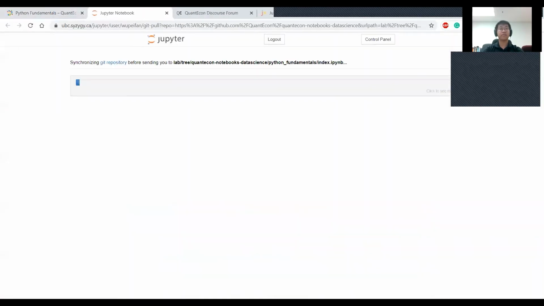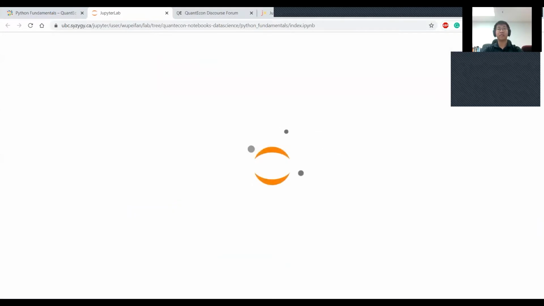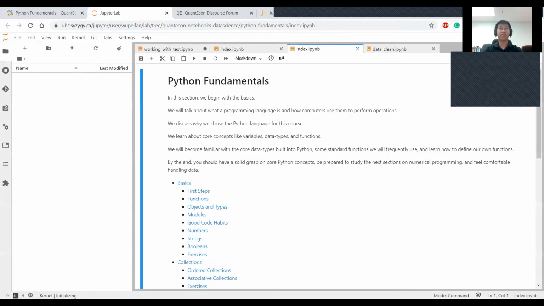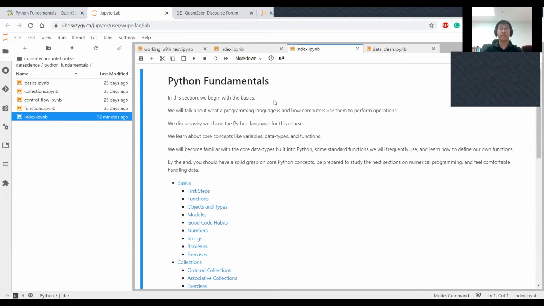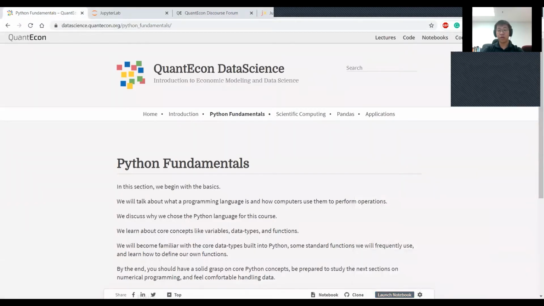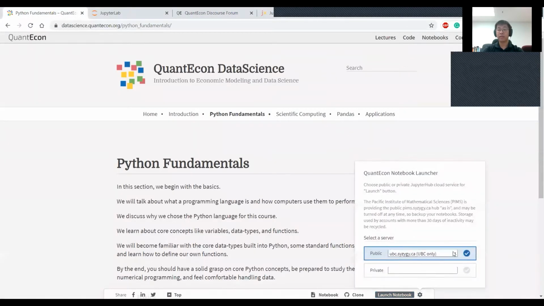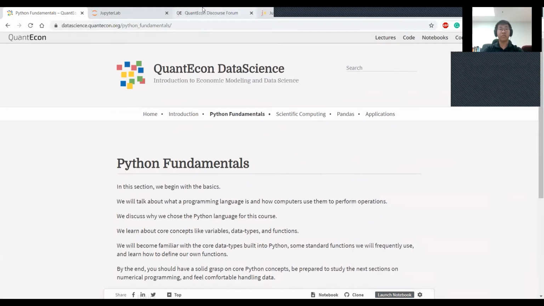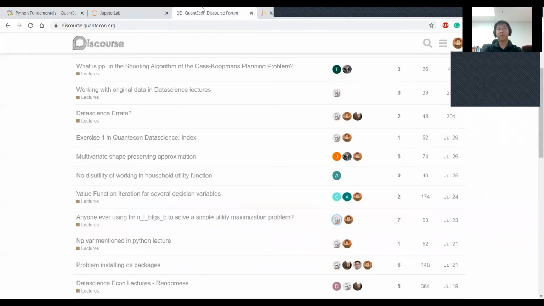Once they launch it, they can run all of the codes by themselves, and it becomes interactive. The UBC one is for teaching, and we do have a Google Colab one that's open to public. The lecture series is also good for self-study, as we have a Discourse forum maintained by the QuantEcon team members. Questions will get answered promptly on this forum.